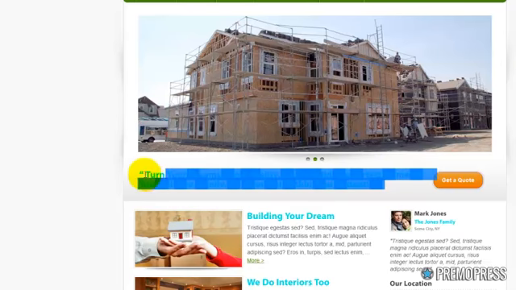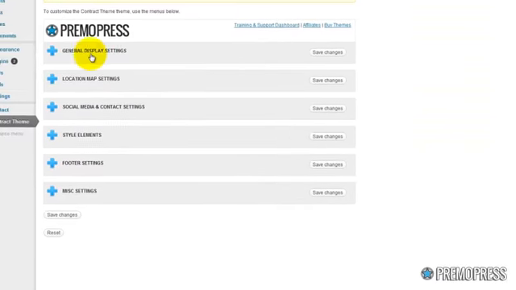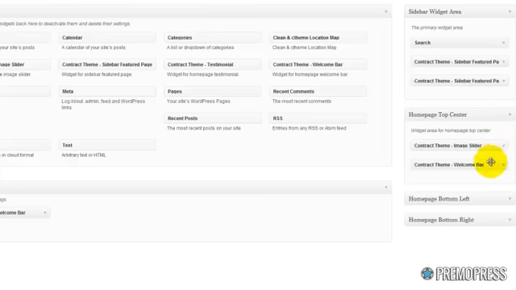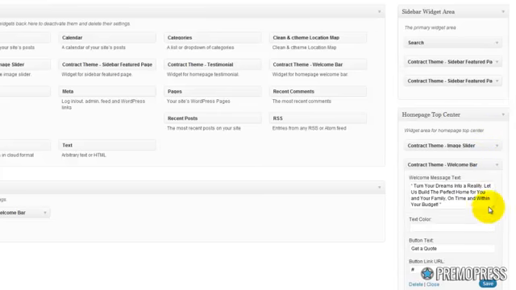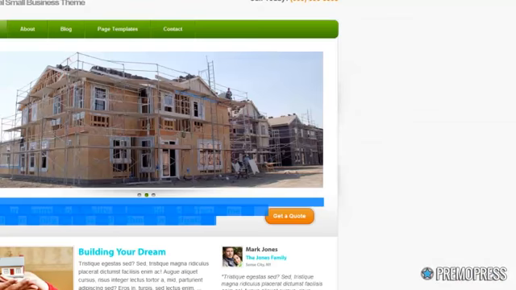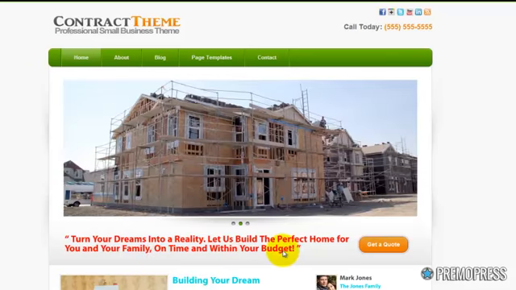But if you want this welcome text to be a different color, you can set it separately from the rest by going to Appearance, Widgets, and finding the welcome bar widget. Now you can select text color here and choose an independent color from the color picker. Just click save, and it works just like that. So those are some new features that we've added to the theme.